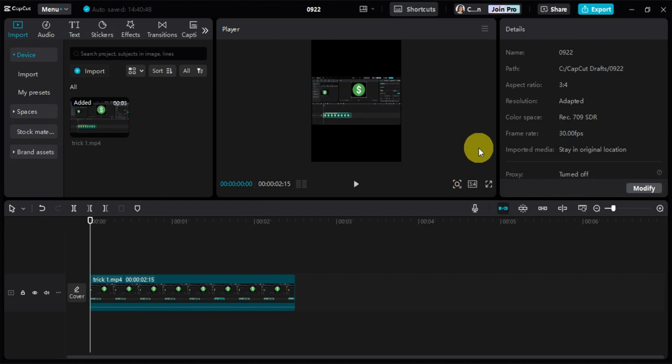And that is how easy you could change video size in CapCut or customize video size for social media, easy CapCut tutorial.